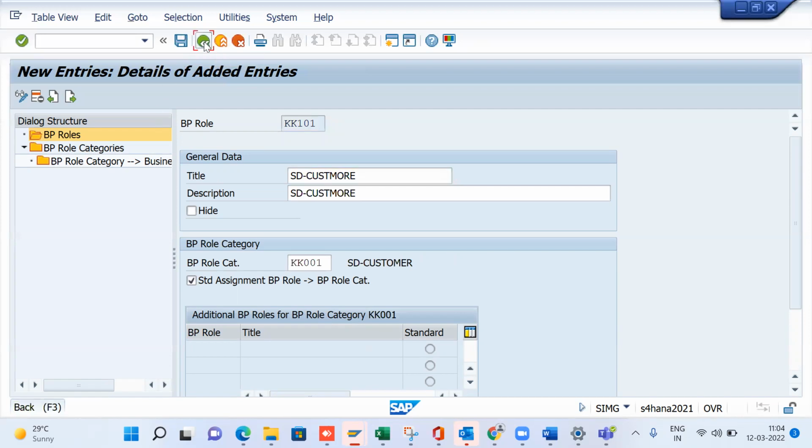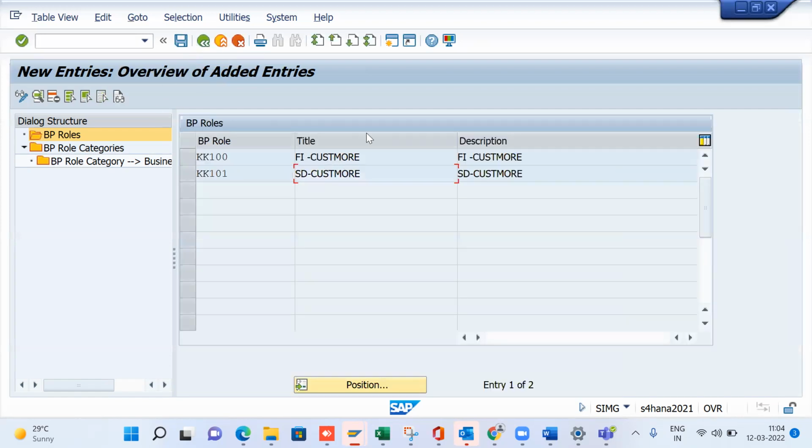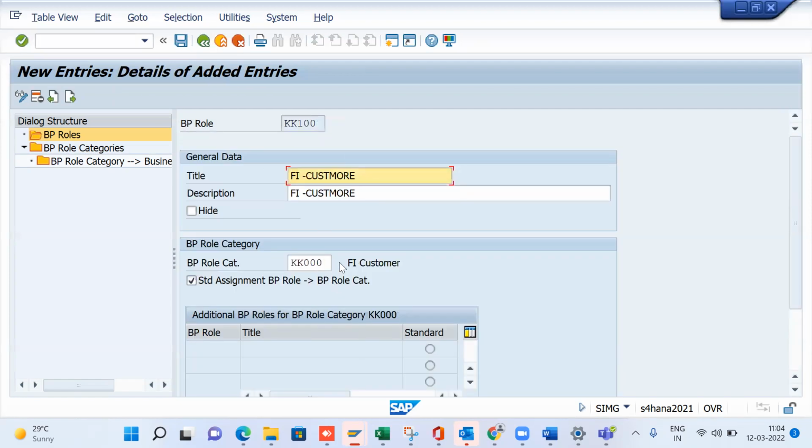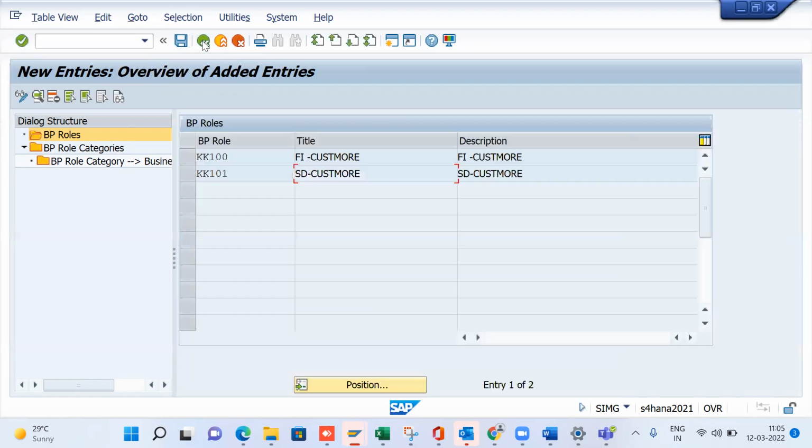Now go back once. See, you have to define roles FI customer and SD customer. Double click on this and you have defined this one standard, and you go back. Automatically one should be standard. Anything should be standard, no problem. Just click on save. Now after this, you have to create number ranges.